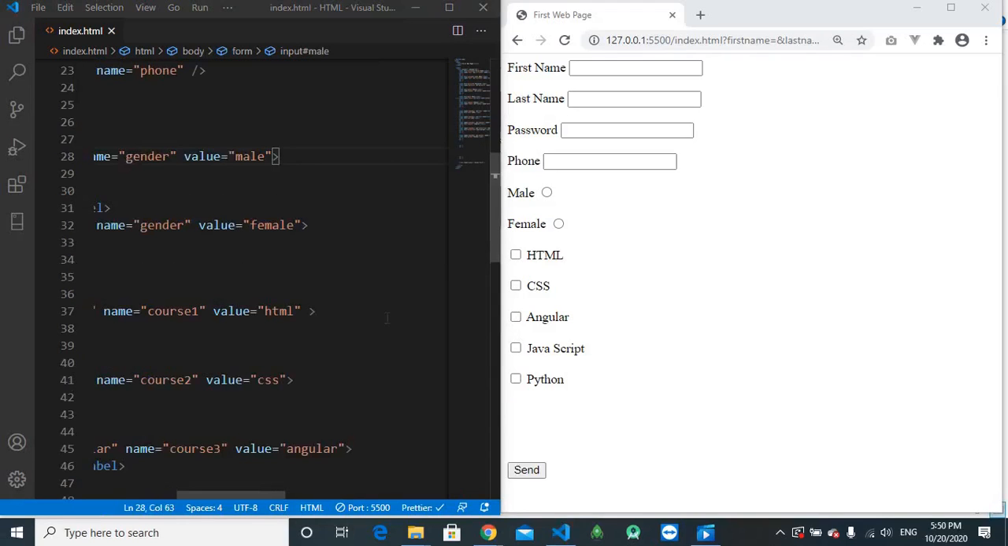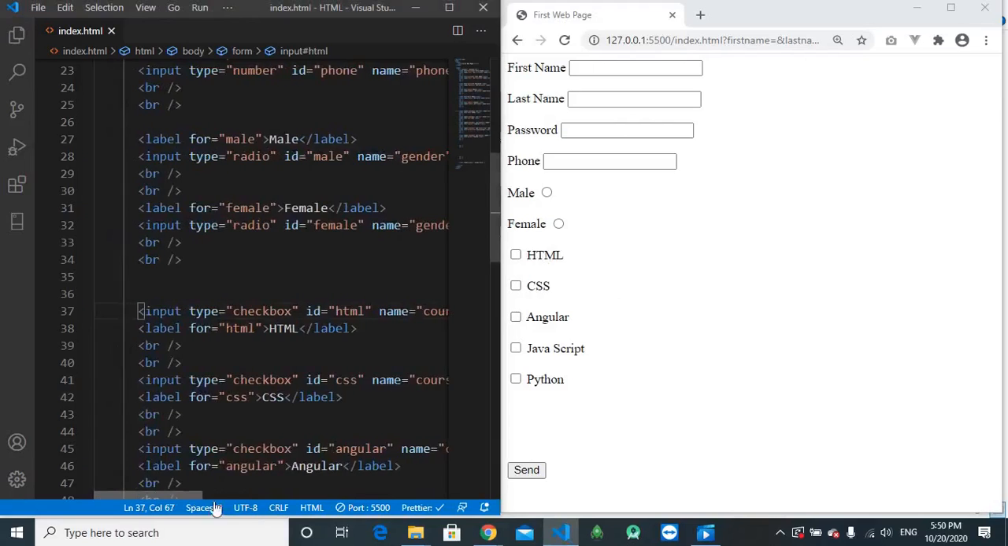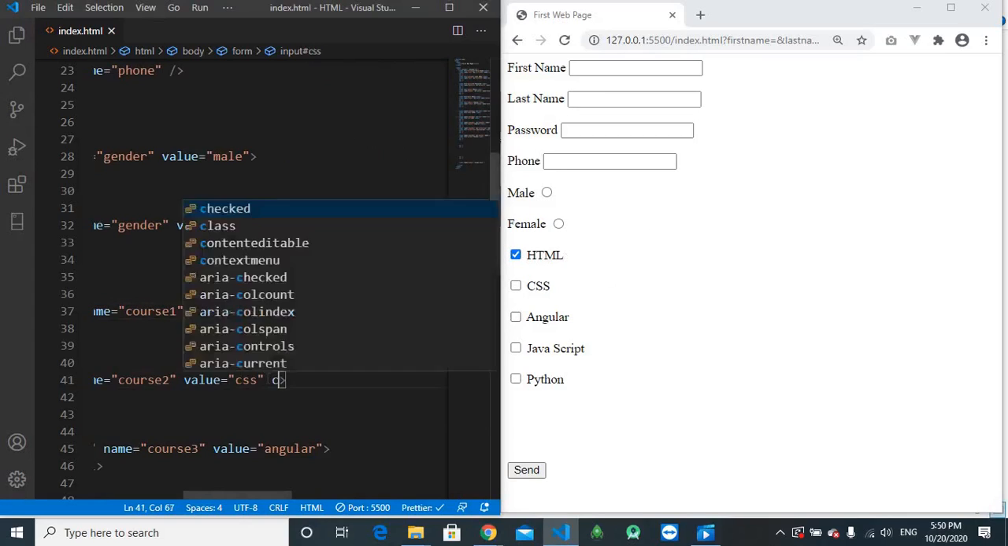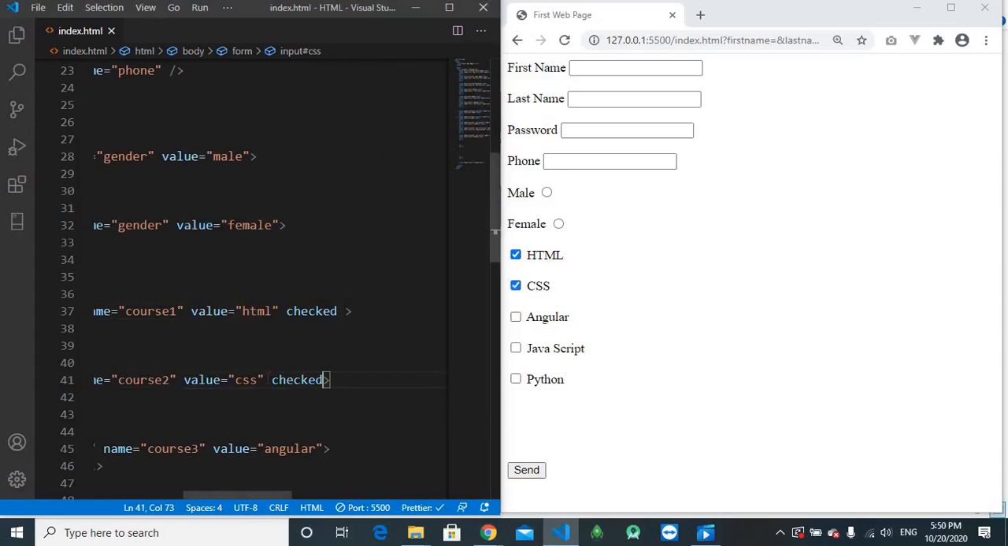Now let's say that I need some checkboxes to be already checked by default, so that when the form is displayed to the user, I need these checkboxes to be already checked. So in order to do that, we're going to use the checked attribute. All you have to do is just to come to your input and then add checked. Now as you can see, the HTML has been already checked. And let's go to the CSS and add checked.